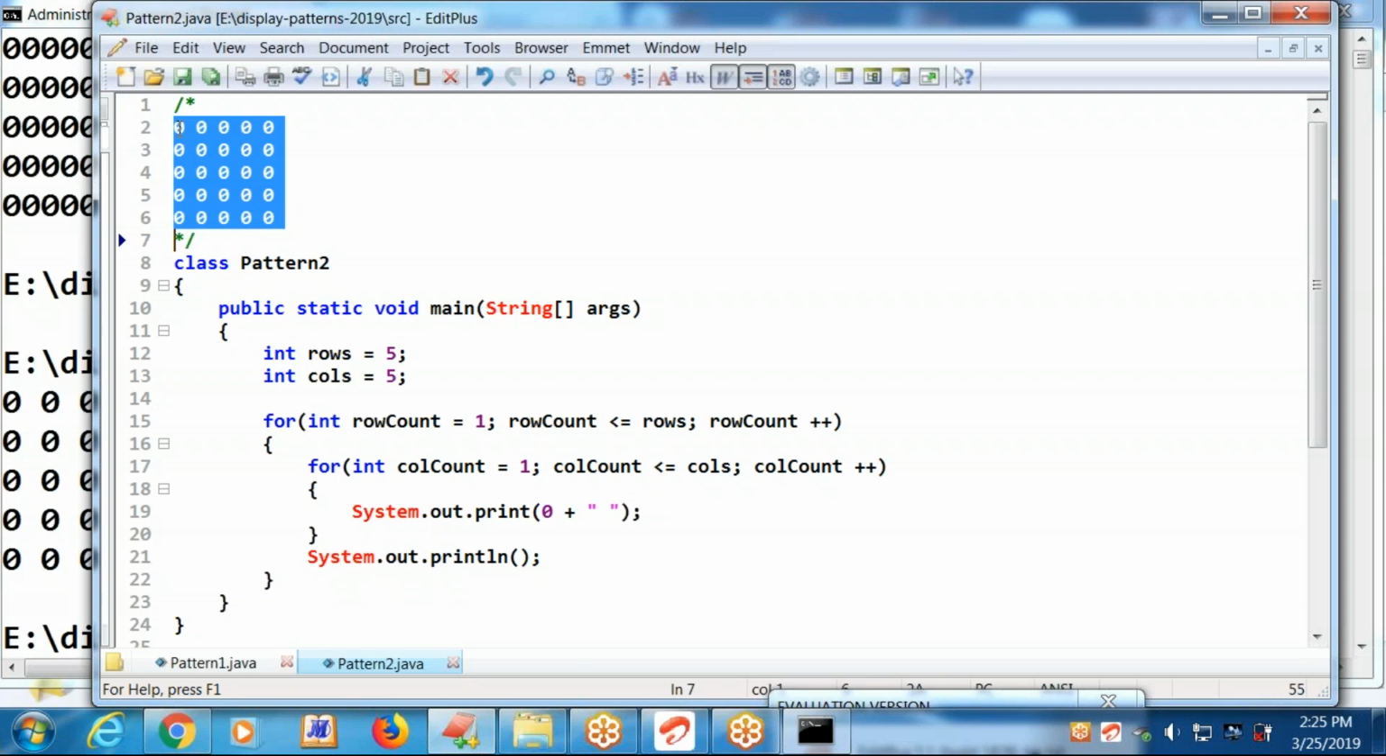Same for loops. Outer for loop for the rows, inner for loop for the columns. For every column, print 0 and space. Second column again 0 and space. Third column 0 and space. The print method is printing two characters, 0 then space. Likewise, the inner for loop iterates 5 times, printing the content in the same line, then goes to the next line.